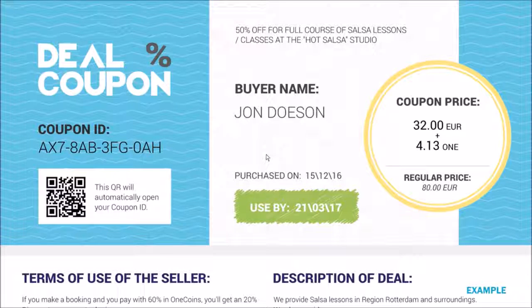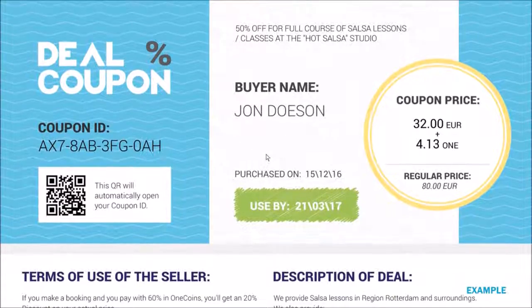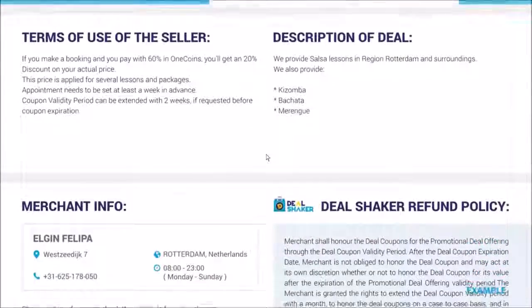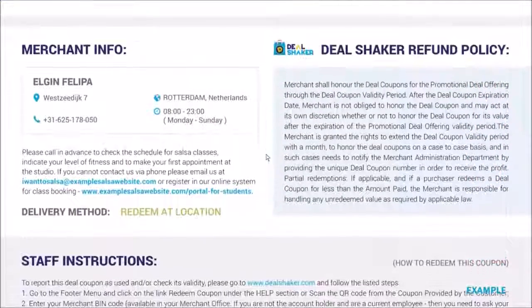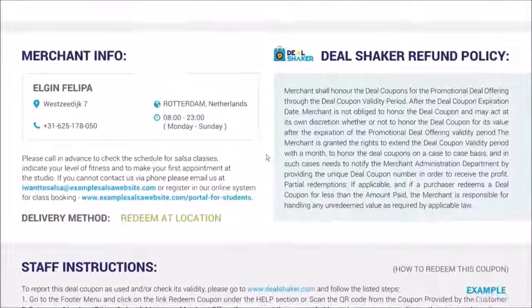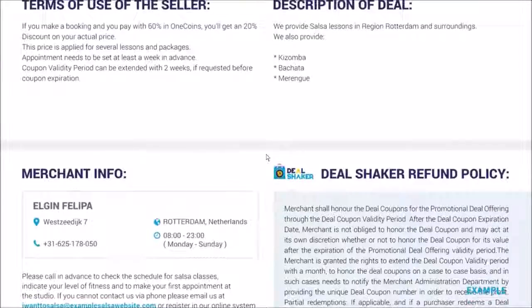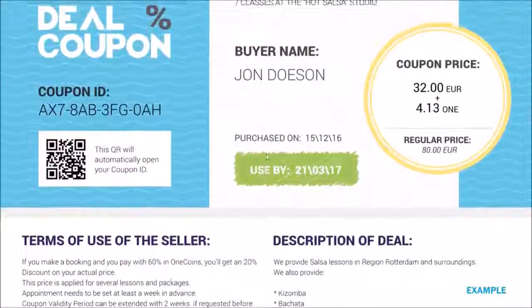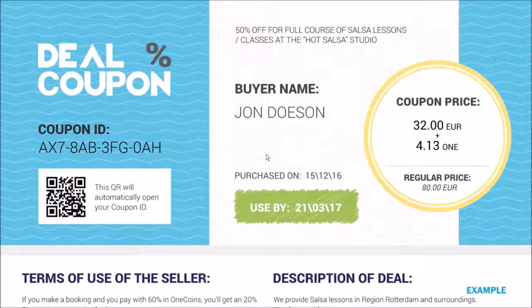Let's go over the coupon components in detail. This is how your deal coupon will look after your payment has been processed and approved. Your coupon is the contract with the merchant for providing the promoted service or product. It consists of a few components which will help you, the merchant or the merchant representatives or employees, redeem your coupon easily. Notice the details on your coupon.